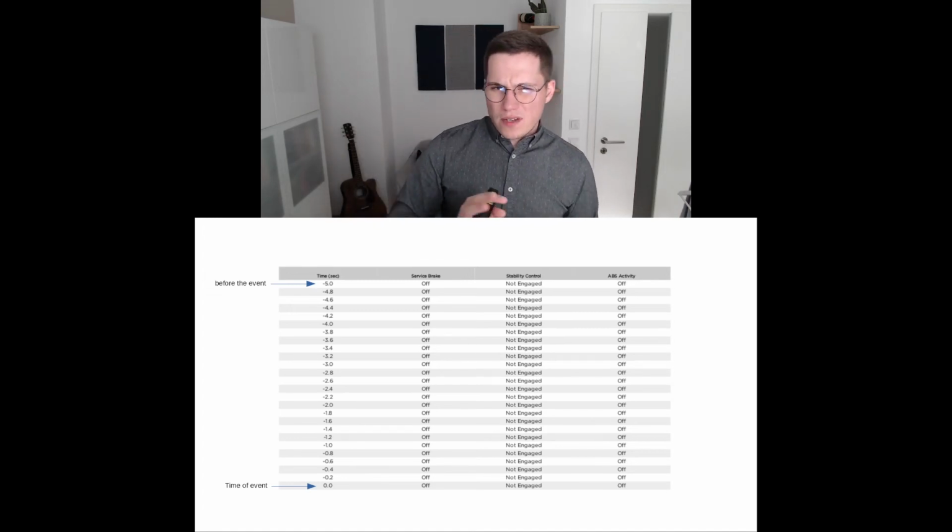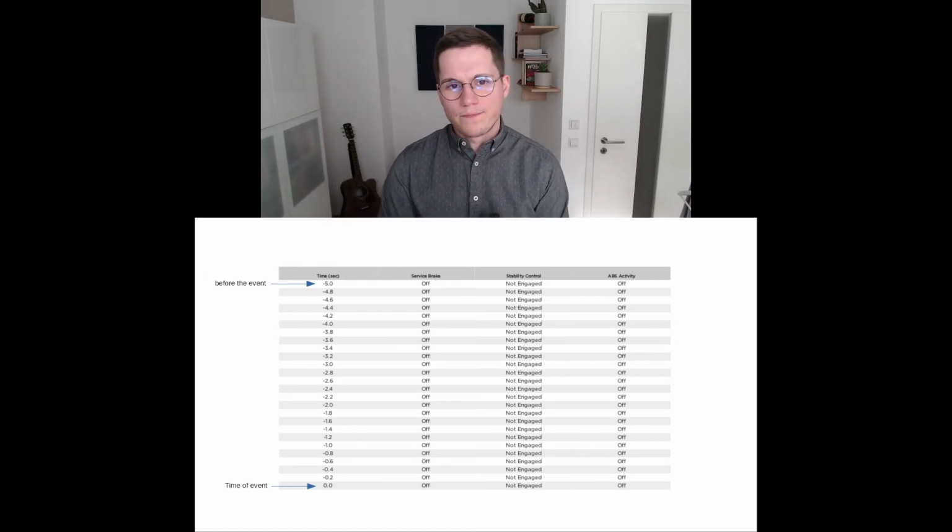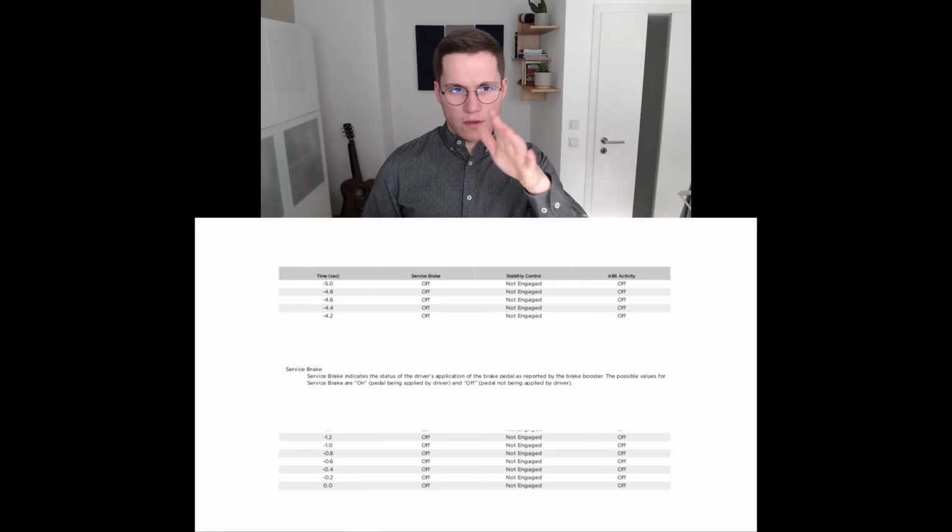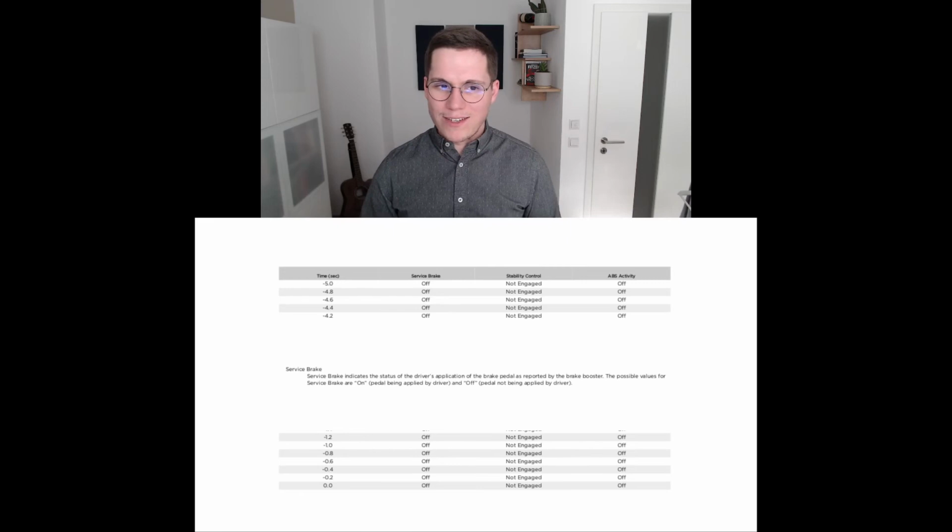So can anyone spot anything interesting right here? We have some ABS activity, everything is off, so no ABS was engaged. We have stability control, which is, I guess, everything that works when you're drifting, for example. And service brake. It's weird. What does service brake stand for? Luckily, those reports also state some information on the wording we have here. So let's check what service brake actually is.